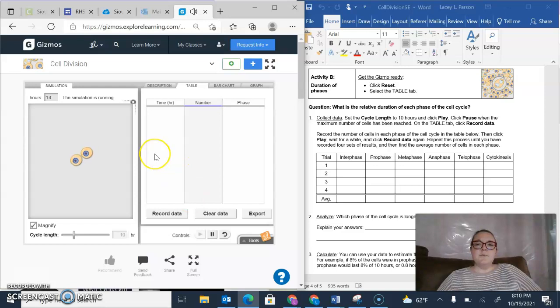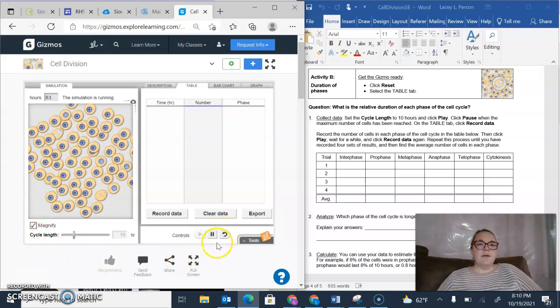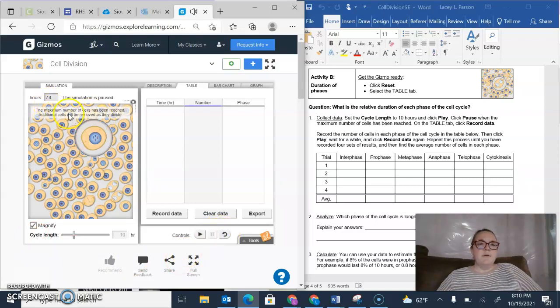Click pause when the maximum number of cells has been reached, just like the first activity. And I already have magnify clicked. That's why it's magnifying the cells. All right, I'm getting full, and there's my maximum number message that popped up. So, record the number of cells in each phase of the cell cycle in the table below, then click play.